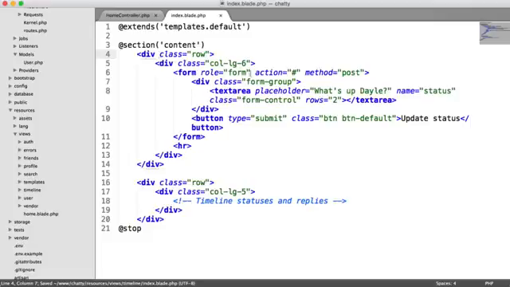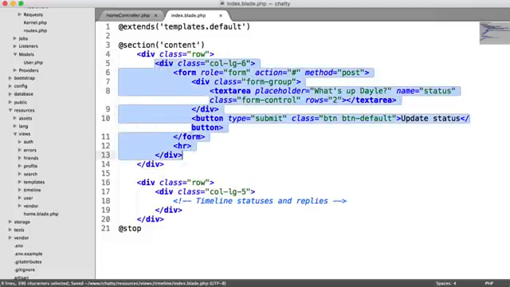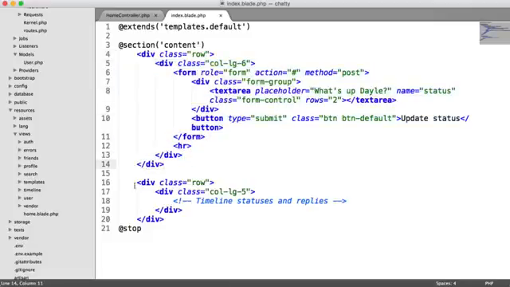So we have an overall row here. We have a 6 column and another row at the bottom just here for our timeline statuses. And essentially we have a form in here that's going to allow us to submit a new status or update our status.